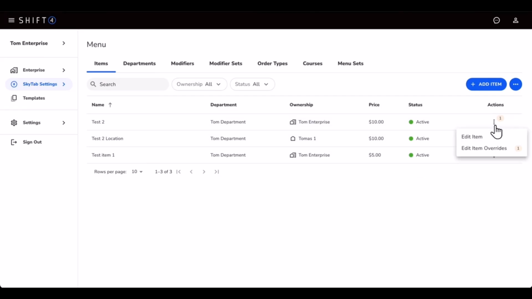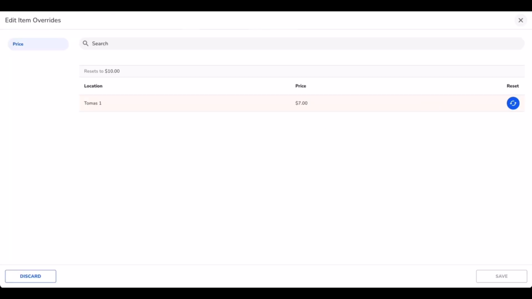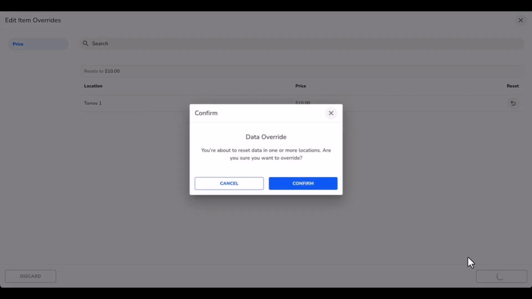If you click on the three dots, you will see the option to edit item overrides. Clicking on this option will show you what was overridden and by which location. If you do not want the location to use this override, simply click on the Reset button and the system will reset the information. Now click Save and confirm your action.